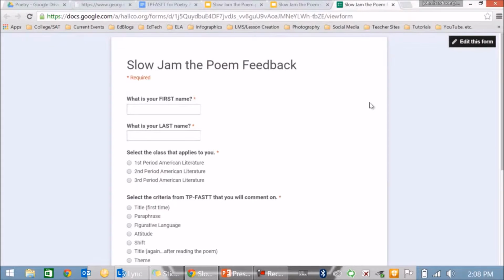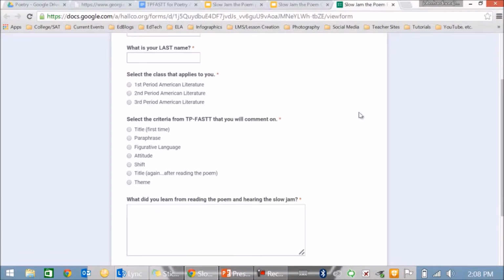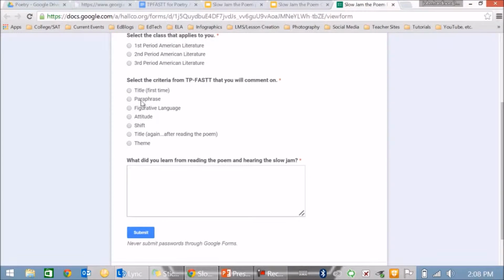We did have the students go through and give feedback via their smartphones or laptops as they just finished watching the presentations. And you can see it's very simple, but I do use the TP Fast. I have them select one of these that they want to comment on after seeing the presentation, and then they give some feedback here.